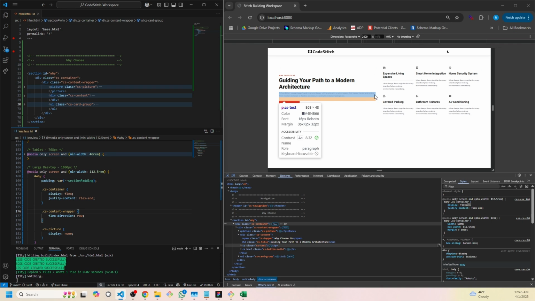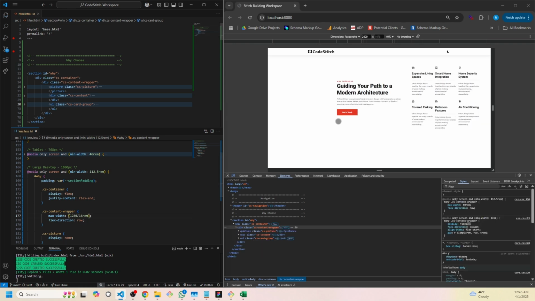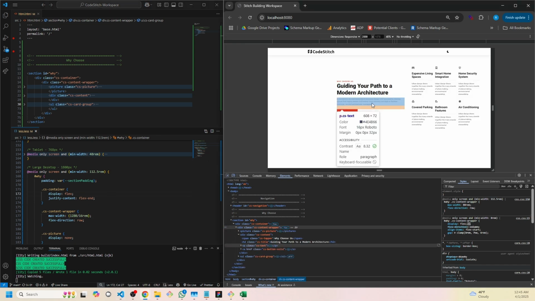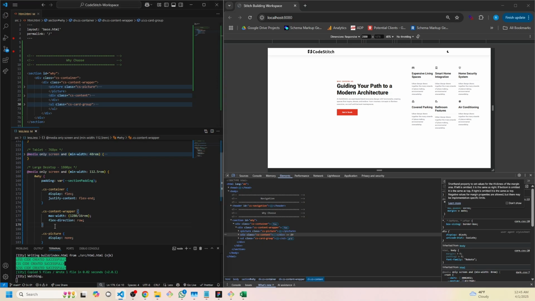And do you have a max width on you? We don't. So let's set max width on this content wrapper: 1280 divided by 60. So we're going to cap that, and the CS content. You are an interesting one. That's right, because I need to reset you.